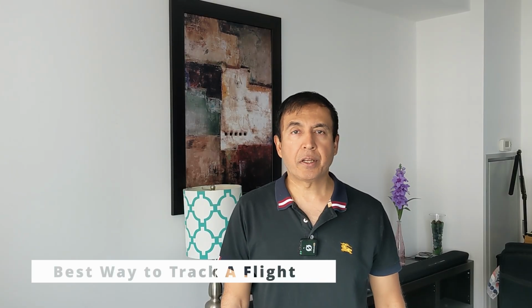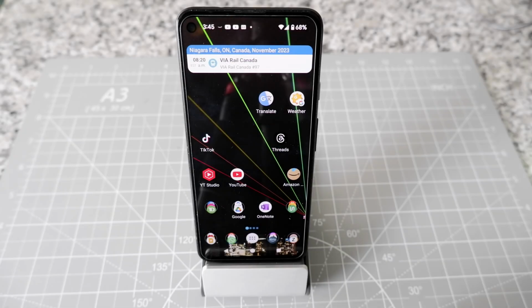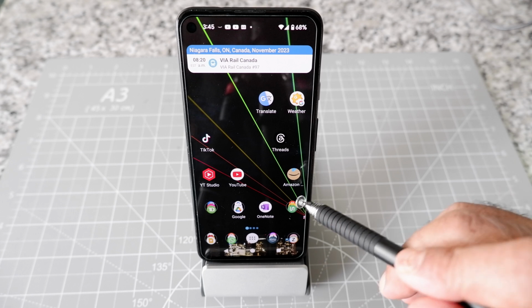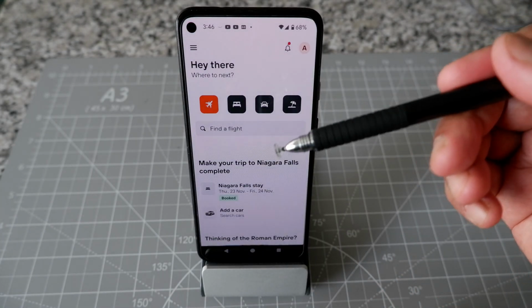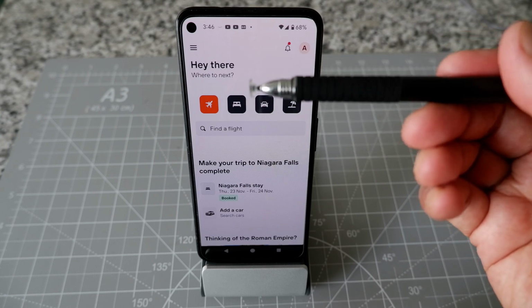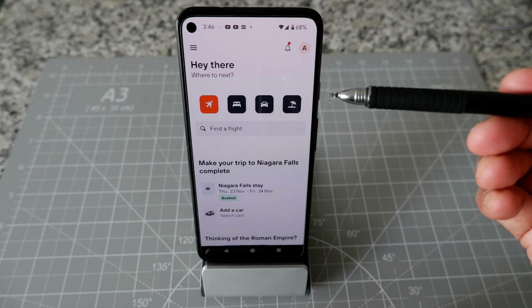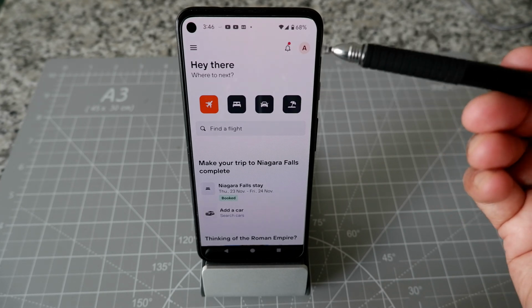Today I'll show you how to track a flight the best, easiest and free way on your mobile device. The app I recommend to track your flight is Kayak, which I have right here. So let me just open this up. Now this app has various uses. For example, it can track your flight you booked. It can track your whole trip, like your hotel, Airbnb, everything.